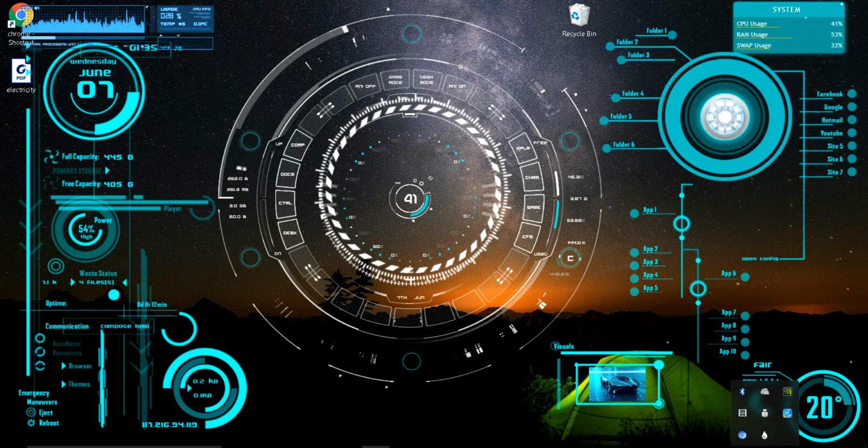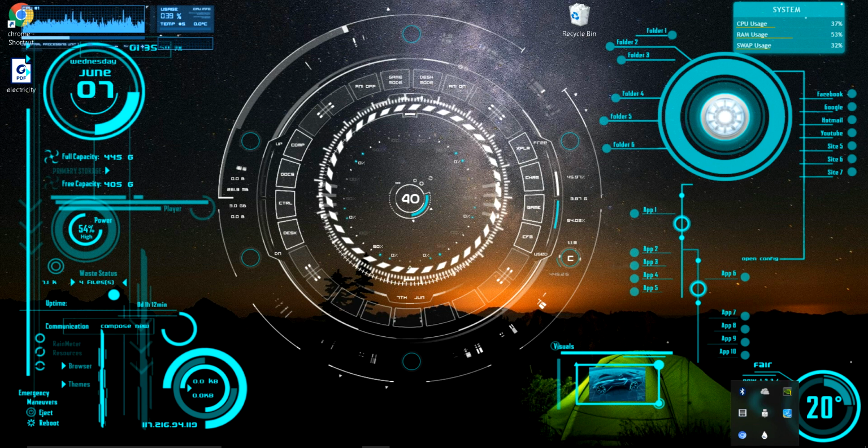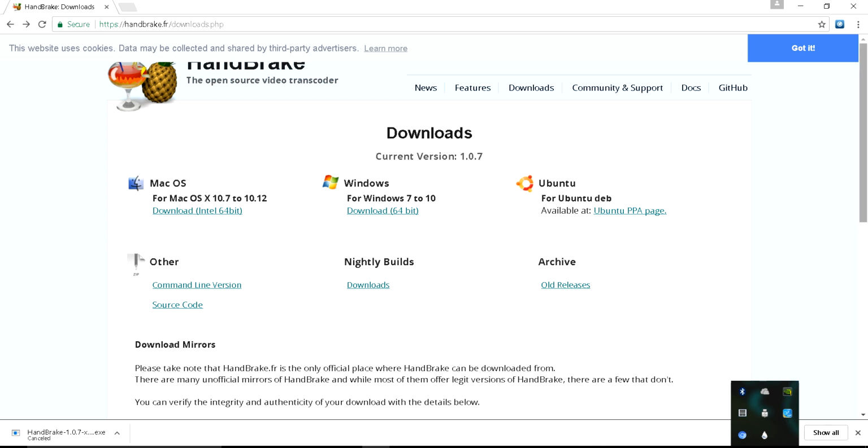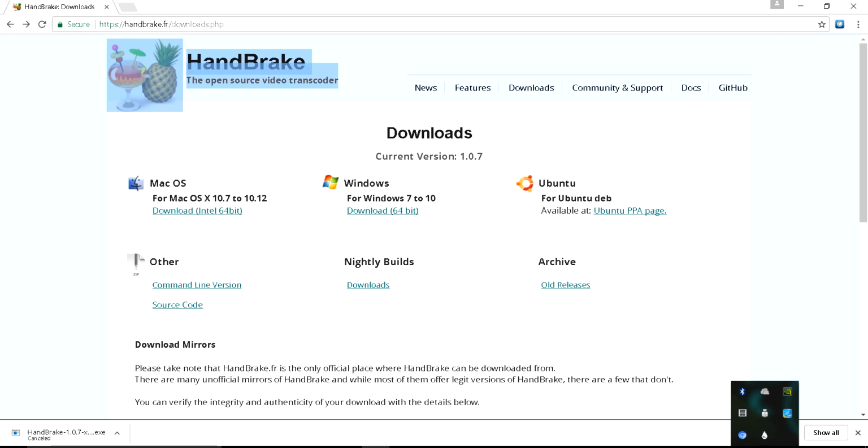Today I am going to show you how to increase the sound of your video file free of cost. So for that, follow my instructions. First, you need an app called Handbrake. This is a software that is used to increase the sound of any video file on PC.